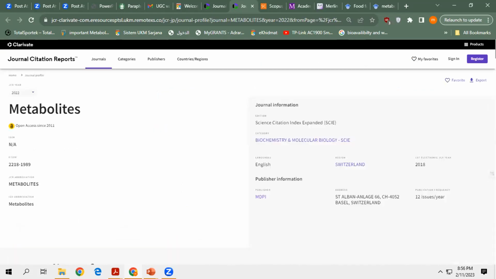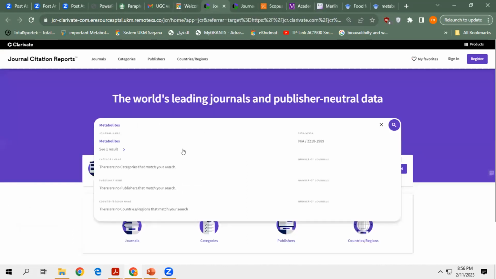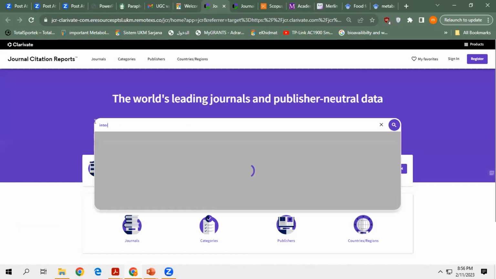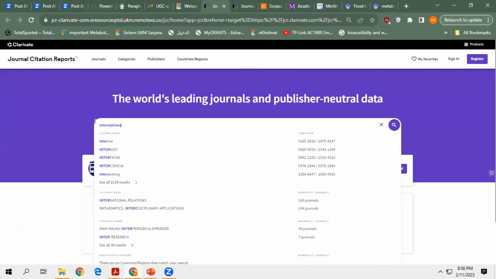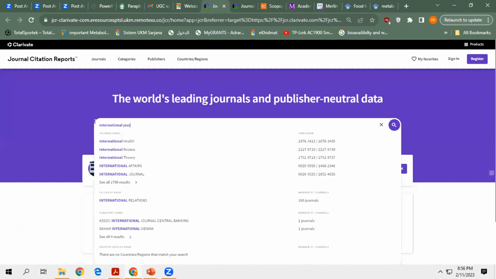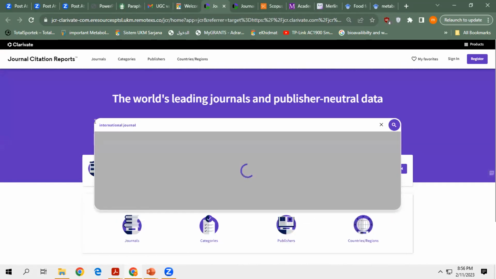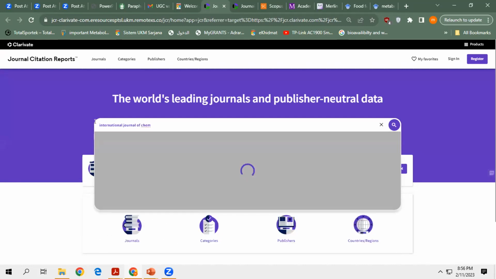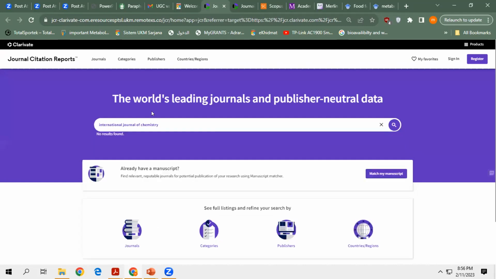But there are some journals you will not find in it. Let's see, maybe I give an example of International Journal of Chemistry. This International Journal of Chemistry is not found in the JCR. That means this journal cannot be trusted.